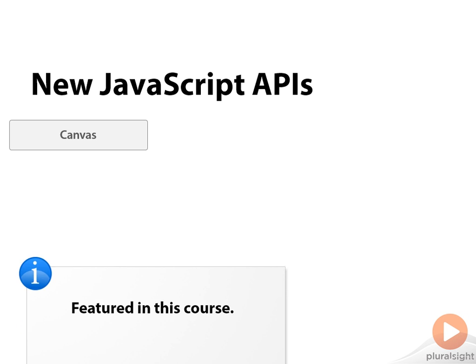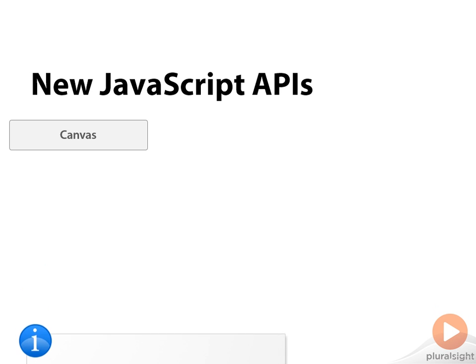First up is the Canvas API, and just as described earlier, there's a full-featured JavaScript API that accompanies the new HTML5 element. With the Canvas API, you can declare either a 2D or 3D context through WebGL and use it as a drawing surface within the browser.